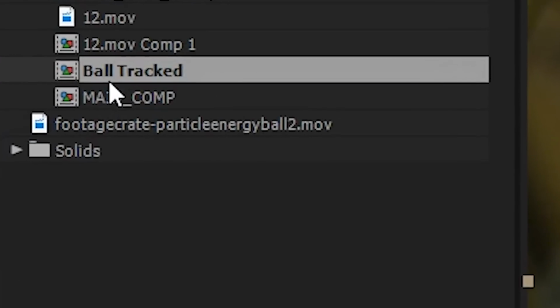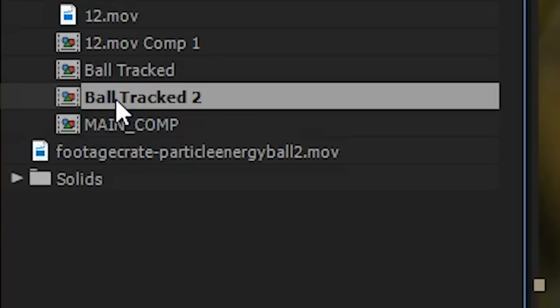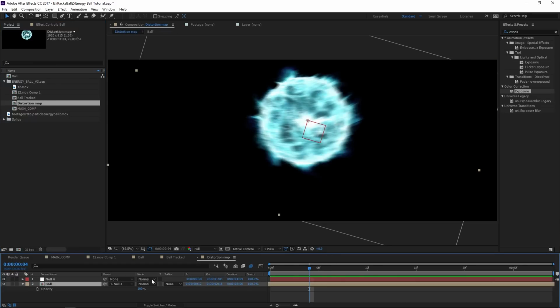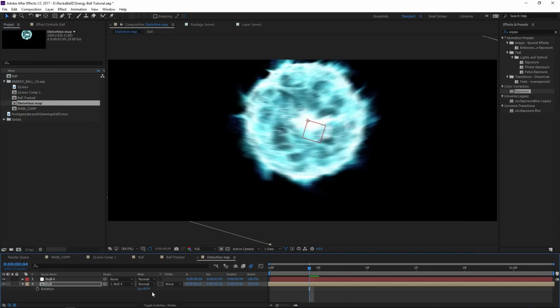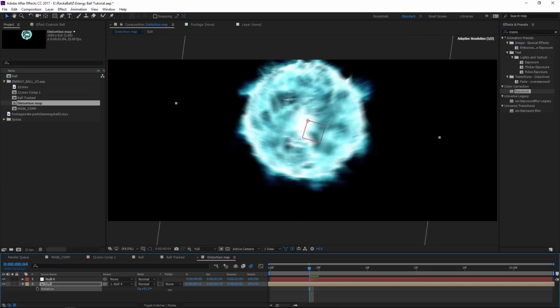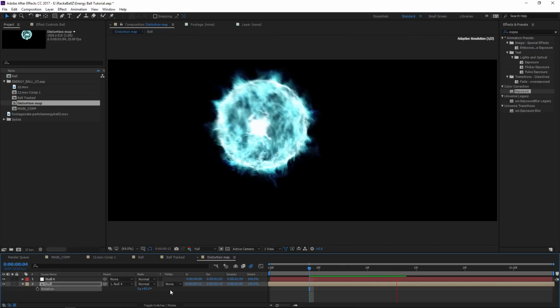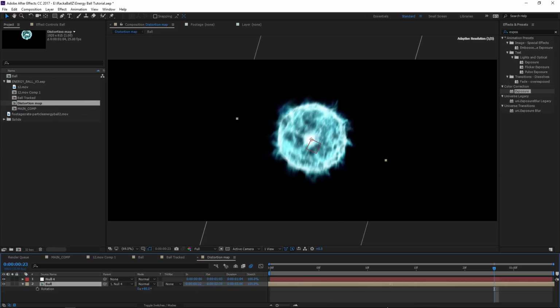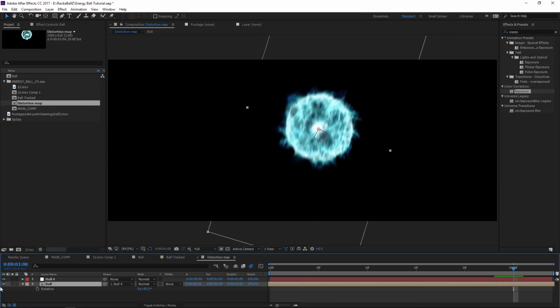So why don't we add some distortion around the edges? I'm going to duplicate the ball tracked composition and rename that to something like distortion map. I'm gonna open that up and hit S for scale on the ball and just scale it up a little bit. And actually I'm gonna rotate it a random amount so that it's not exactly the same as the other ball. I could even offset it in time, and really there's no reason not to. So let's just do that.